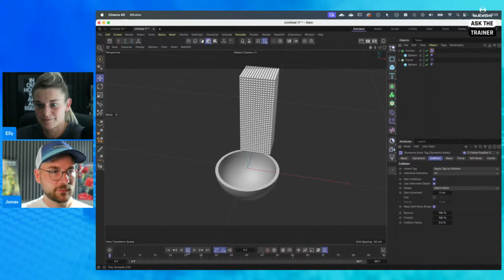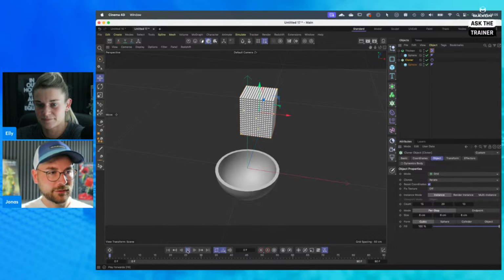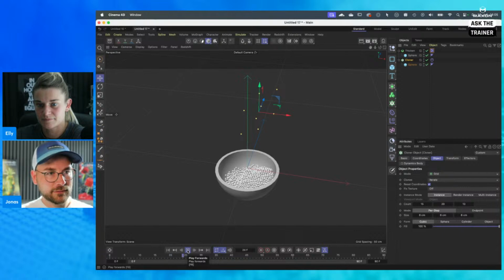Okay, if I press play now, oh, that's going to be slow. Let me go with fewer clones. Let me go with just 20 here. We don't need a full production scenario here. So what we see now is this sort of animation.